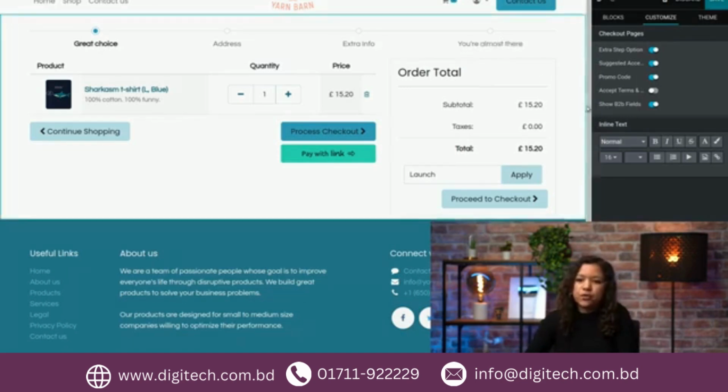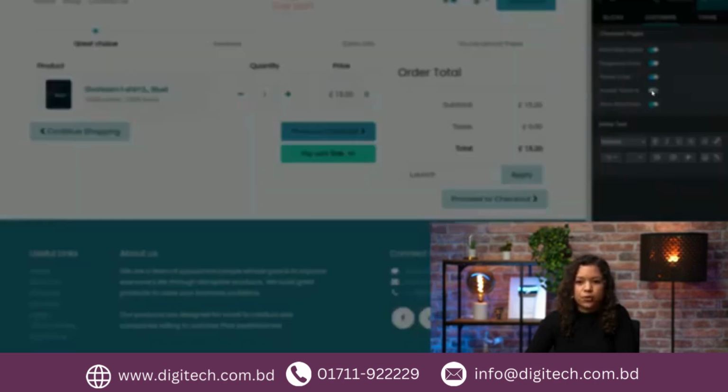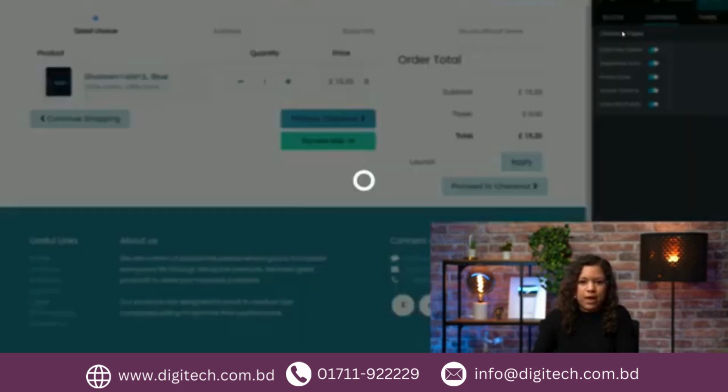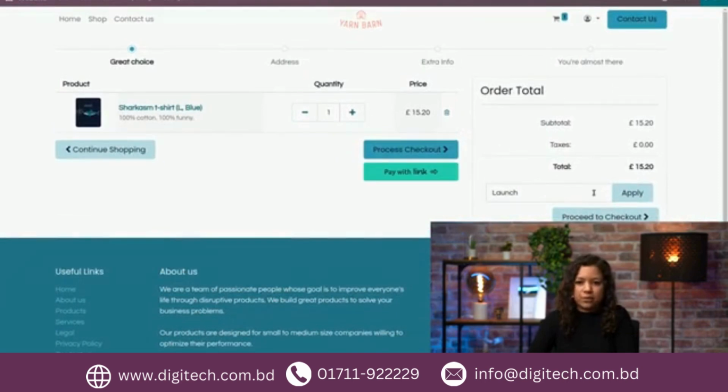From this page, you can also activate a few options. For example, you can force your customers to accept the terms and conditions before having to buy the product. And then you can also decide whether you want to show or not the B2B fields here. We will save it like this, and we will proceed to the next step.